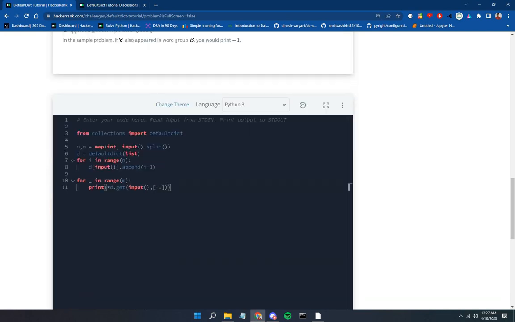So guys, there's an issue with HackerRank. I have already mentioned this in my previous video, but it hasn't been fixed yet. So I have to just explain the code to you.